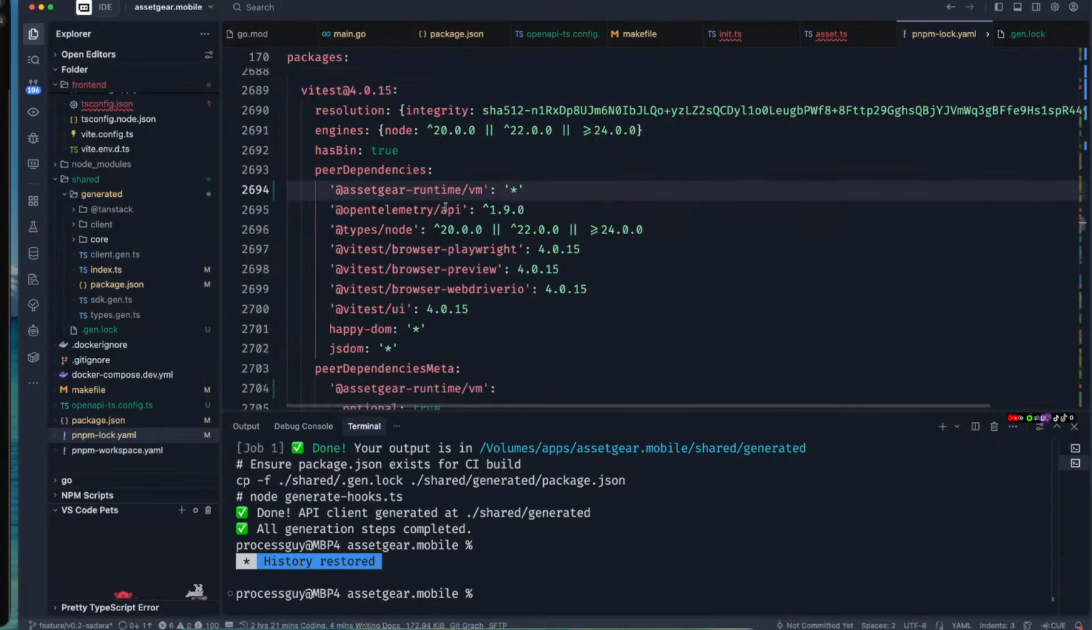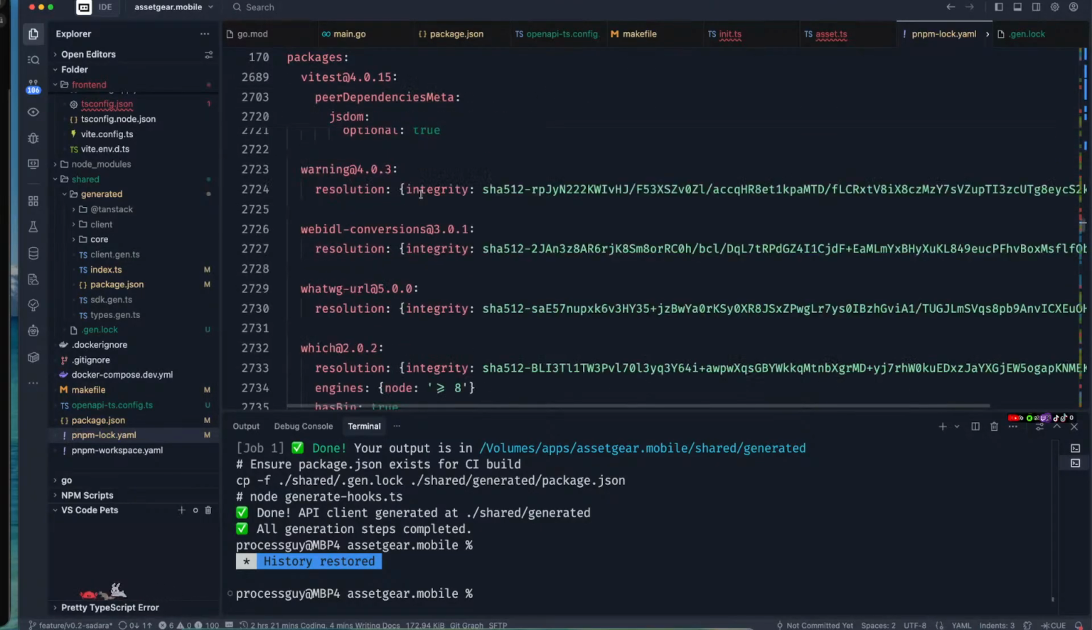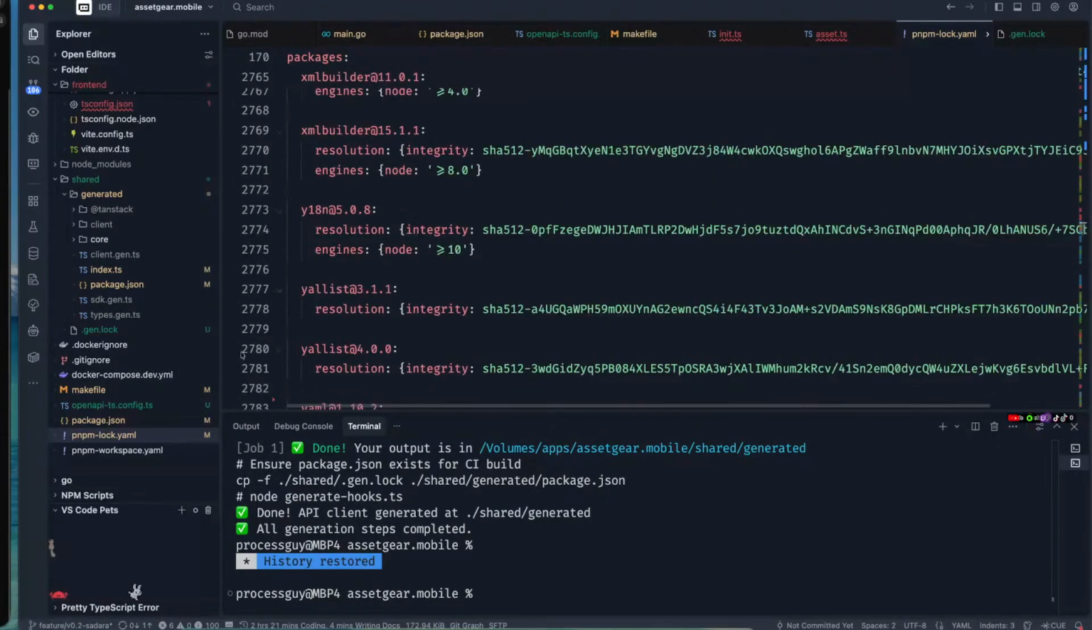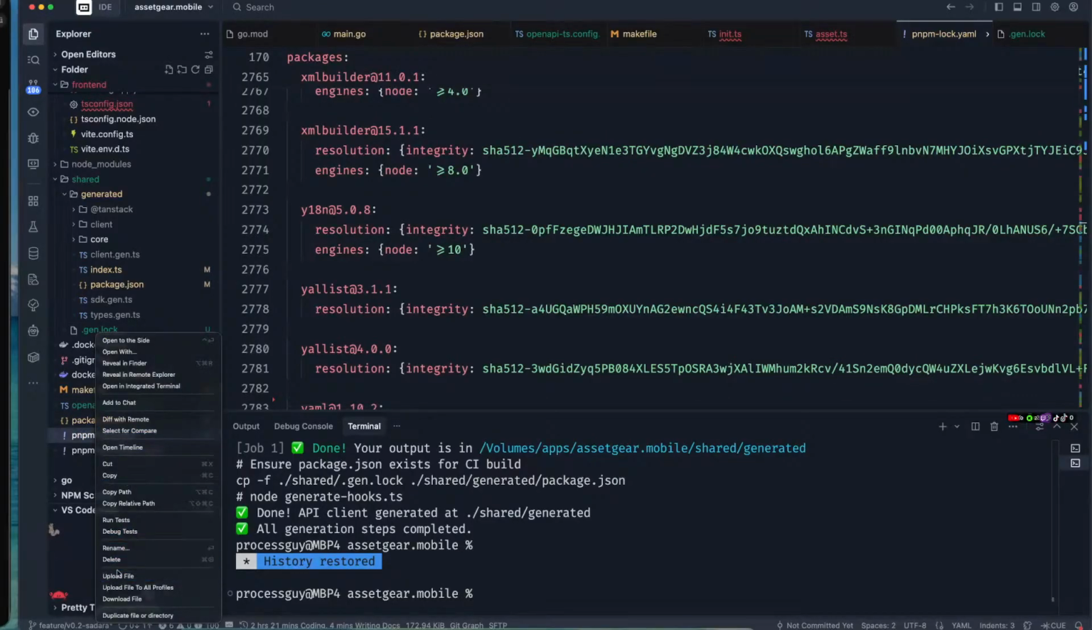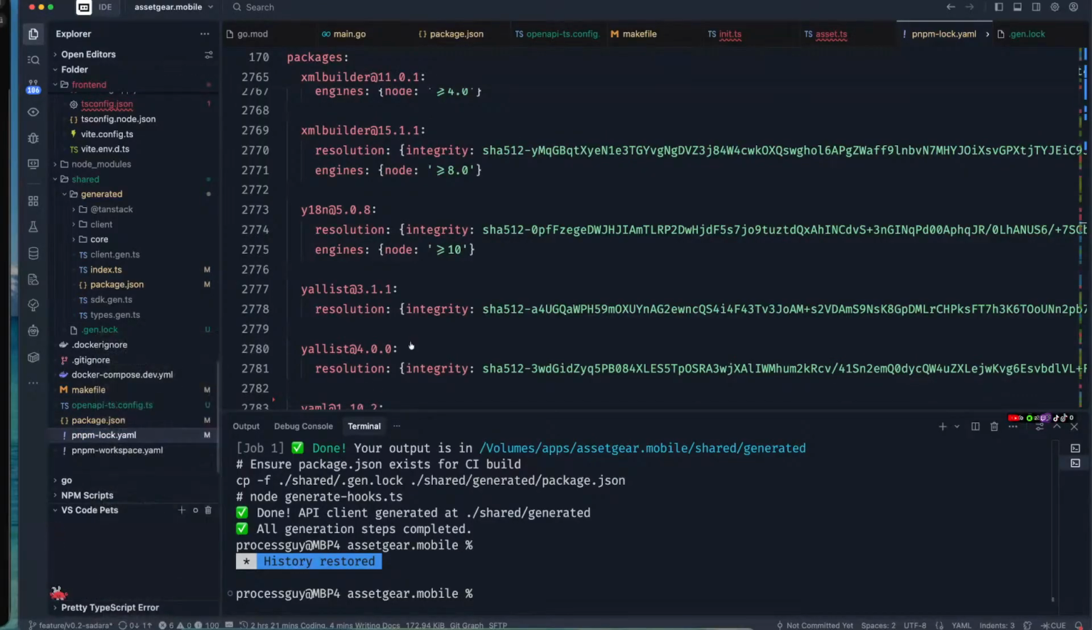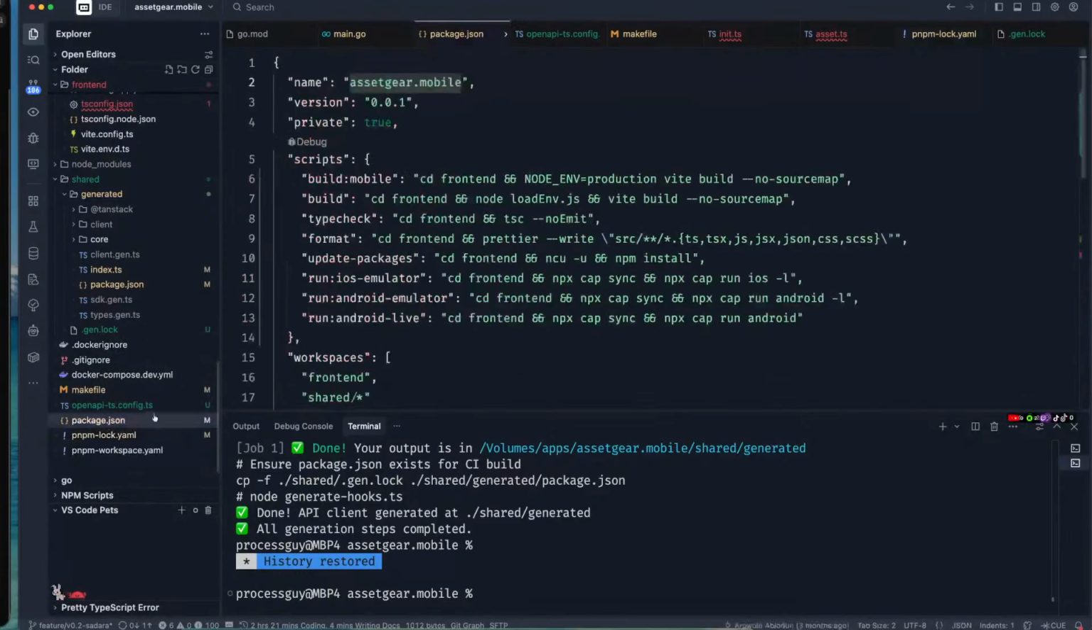The best thing is even to actually delete this one so that it will recreate it. Okay, let me delete it first. Do I need to delete it or reinstall it? Let me first leave it first. So the name is asset gear mobile.